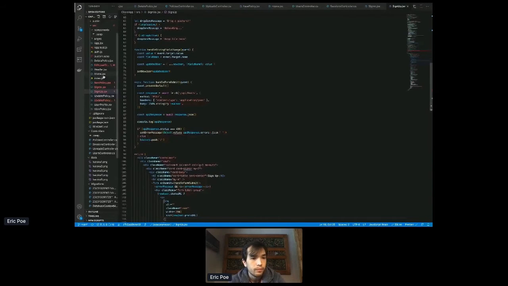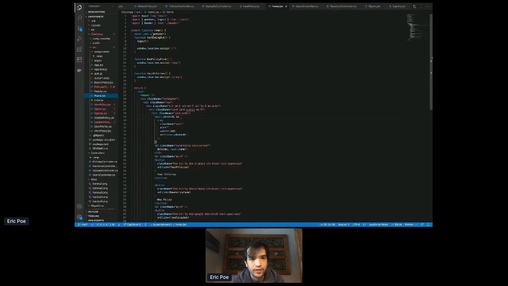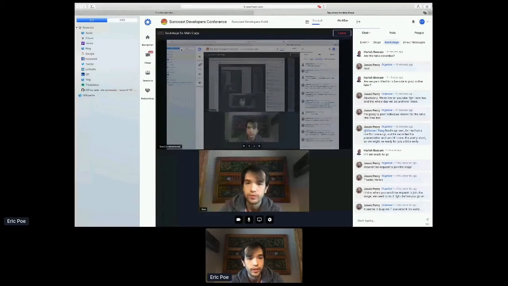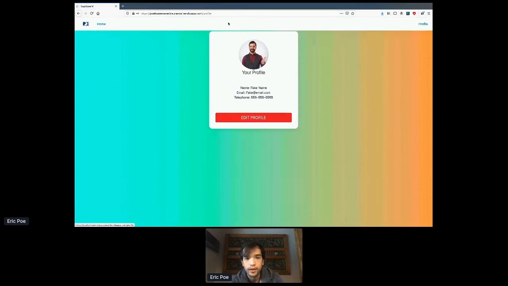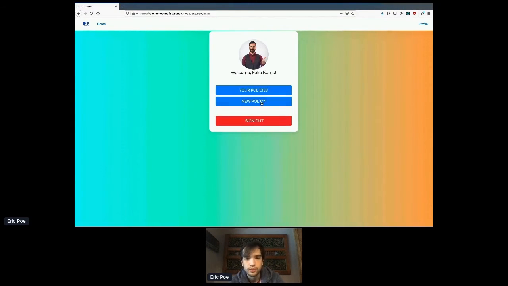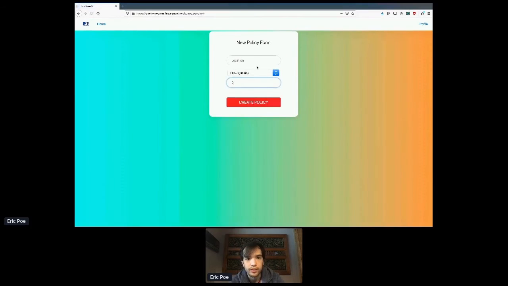So let me go to my home page and show you some code right here for that. This just has some basic getting the user and then handling logout if I wanted to sign out, which I can show you right here. Little sign out button right here, that'll handle that. Then I have a home button, so it'll just take you home if you want. You can also view your profile. But first, let's go and make a new policy.